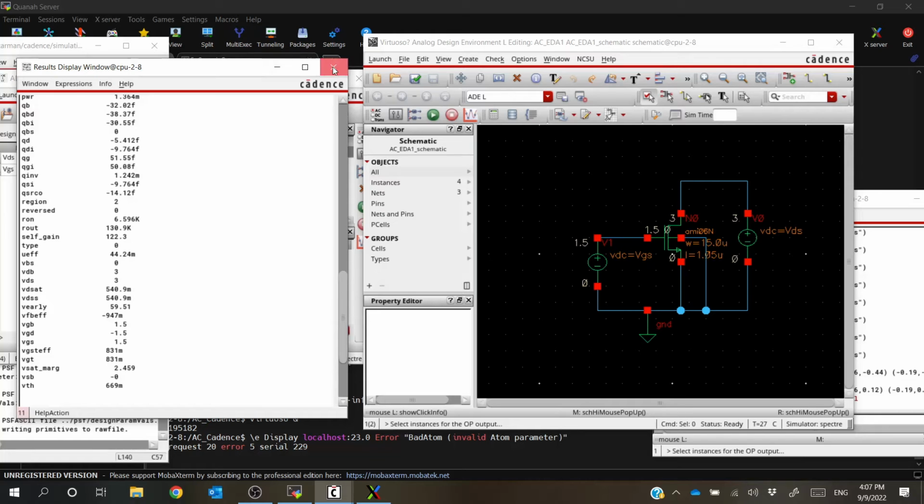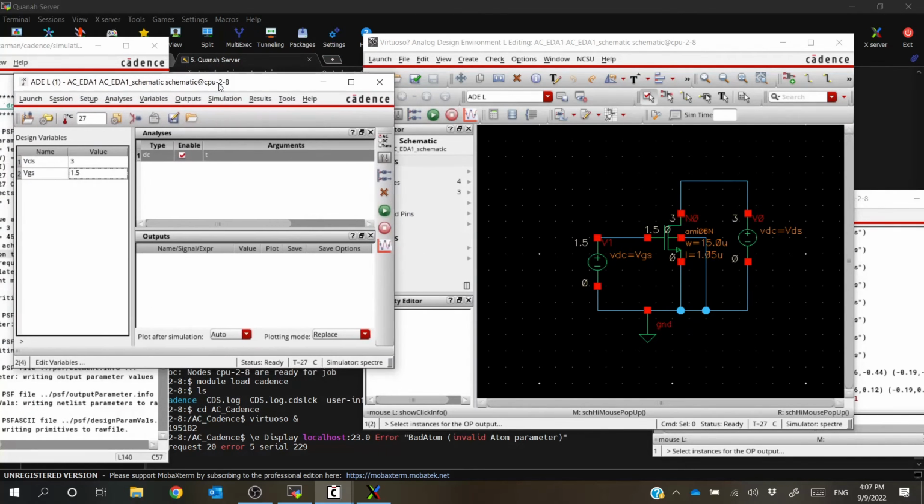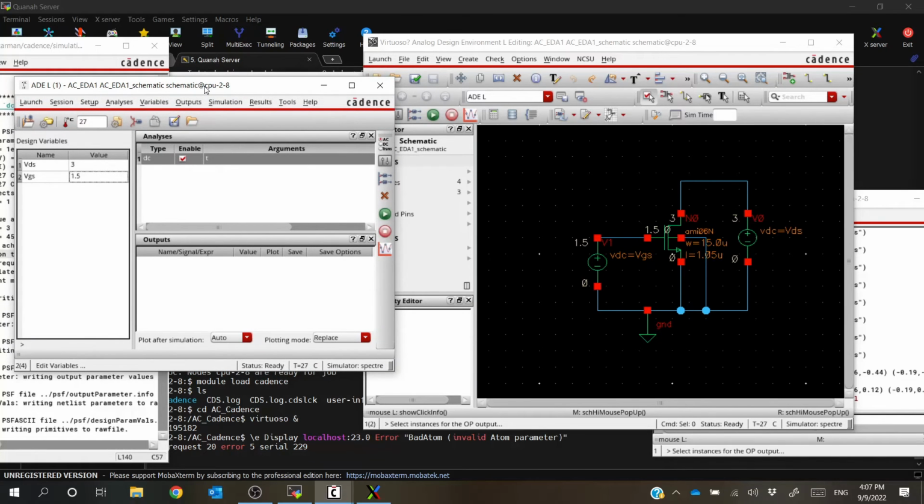Okay? So now that we've got our DC operating point, we want to see how this DC operating point changes if we change one of these values. So for part of the homework, we're going to be simulating IDS versus VDS and sweeping VDS from a certain value.